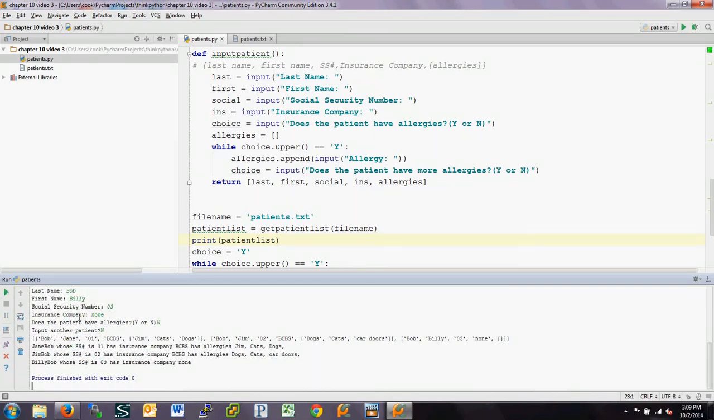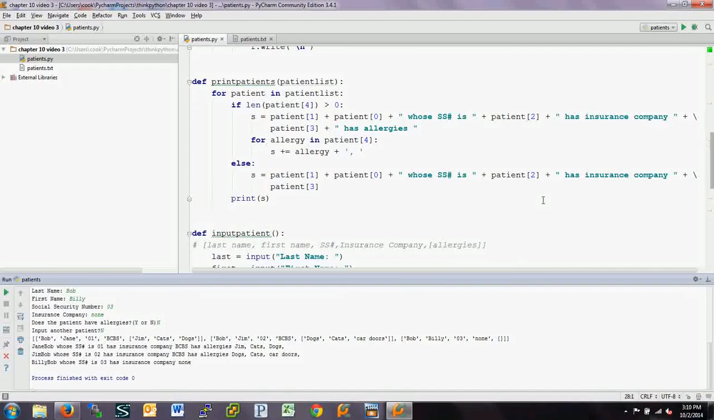Okay, so let's look at what our patient list looks like. We got Jane Bob, who's allergic to Jim, cats, and dogs. We got Jim Bob, who's allergic to dogs, cats, and car doors. And Billy Bob, who has no insurance and has no allergies. And Billy Bob, notice that when we print him out, it doesn't say anything about allergies. That was up here in print patients, this is that if statement right here. We check the length of the allergy list, and in Billy Bob's case, it was none.